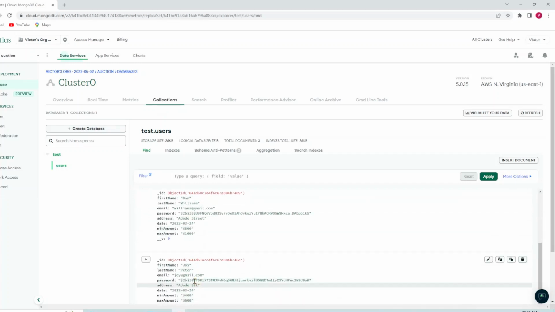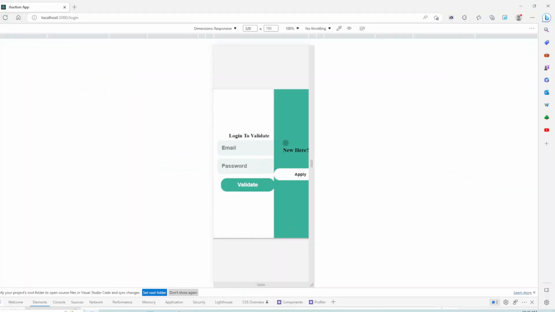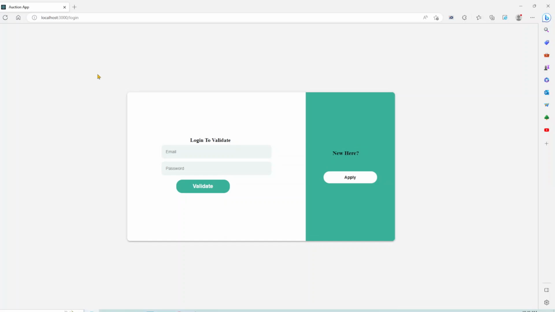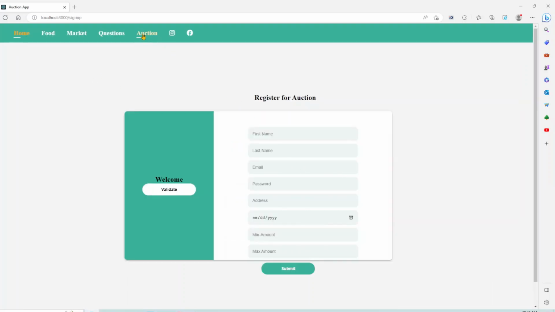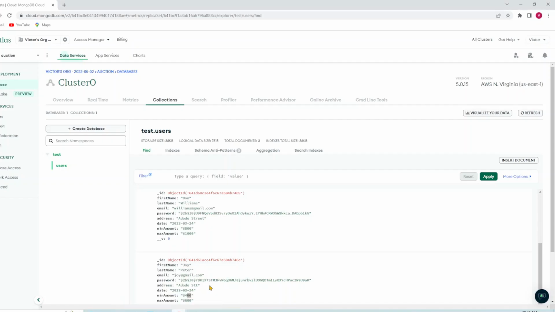This is William. This is Peter. This is Joy Peters. This is the email of Joy. This is the money she is willing to pay. So if you take a look at this, Williams is the highest bidder. So let's see the website. Let's go back to this auction app. At the ending of this countdown timer, the name of the highest bidder will appear. And if you come here, the highest bidder here is Williams.